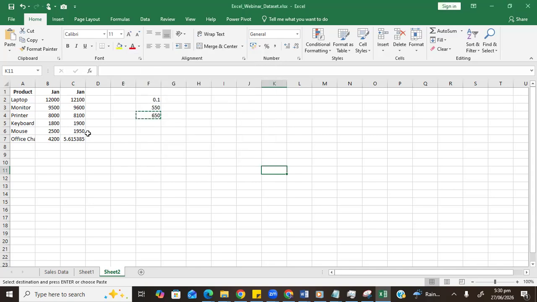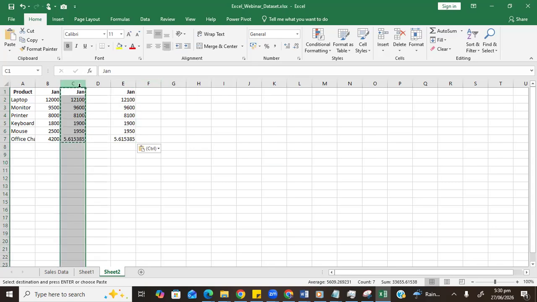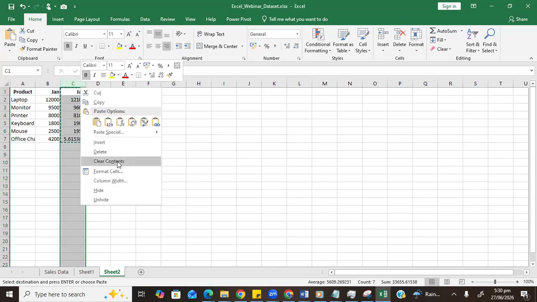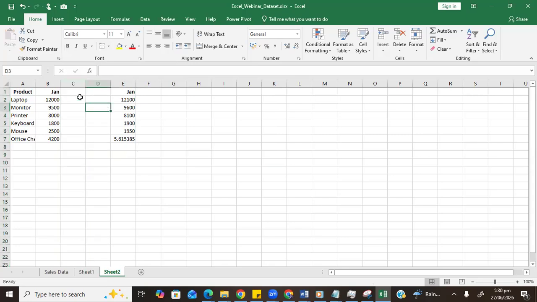Okay, another one I want to look at is when you're pasting. So let's say, for example, let's delete this now. Clear content. Okay. So let's say, put in the figures here. So let's say I have this data here.